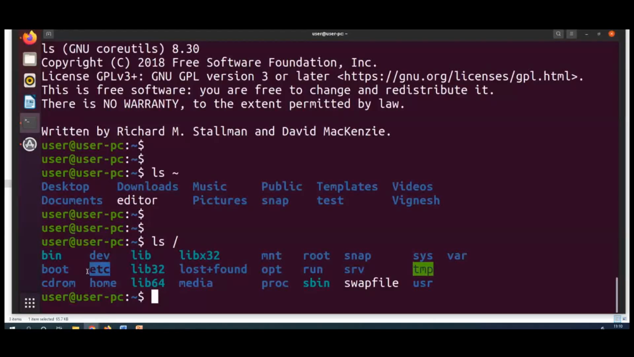Then, as usual, your home, then media, then mnt. Mount is for how many other external devices you have connected to this particular PC. How many devices I'm mounting to this machine, that is mnt. Root is nothing but your sudo, your admin here. Remaining are your system files, variable files, source files, run, some procedures, optional files, and some media files used for handling. These are the things available here.